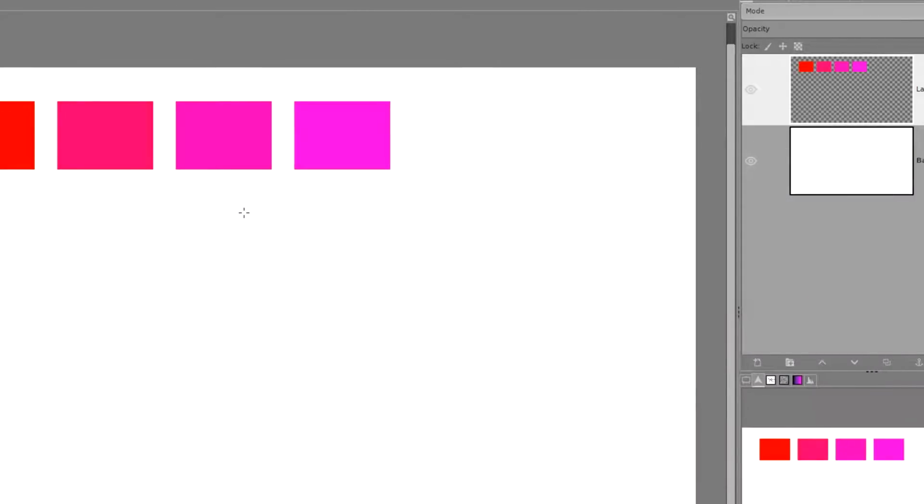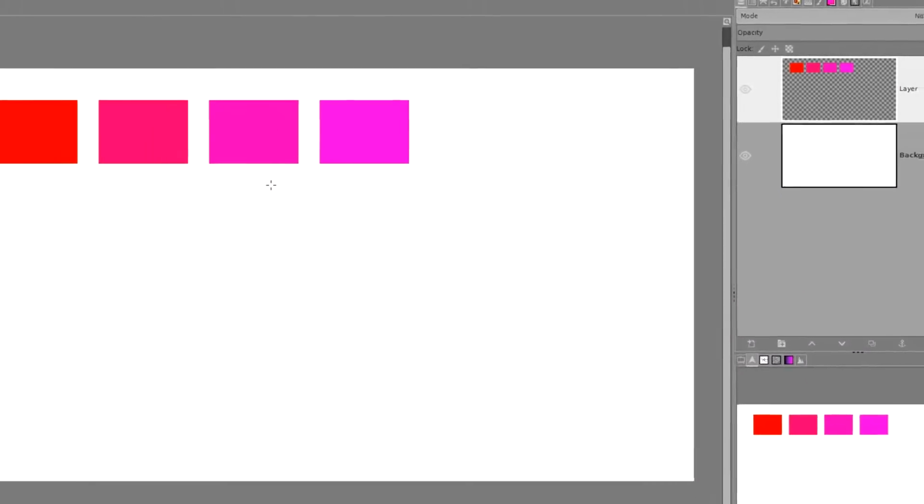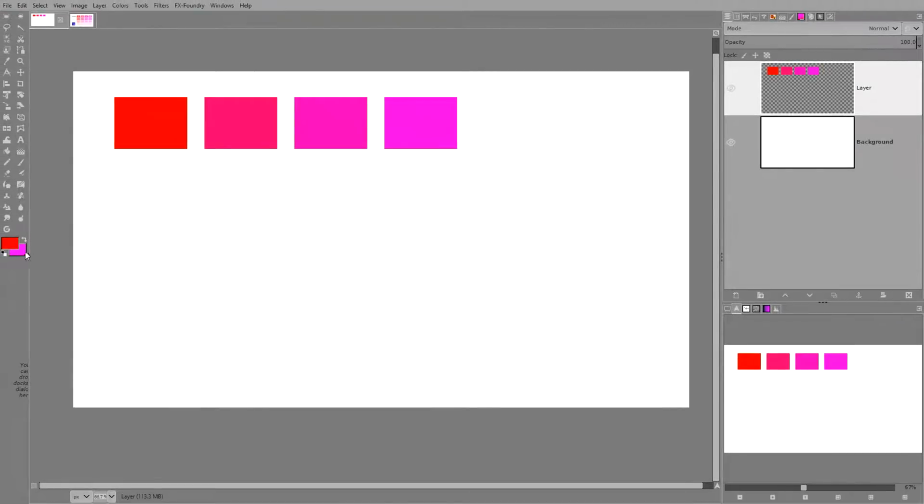Now, some of you more anally retentive types may be complaining that this color here doesn't match with that color there. Cool down, cool down. We're not going for 100% precision, so just go with the flow.